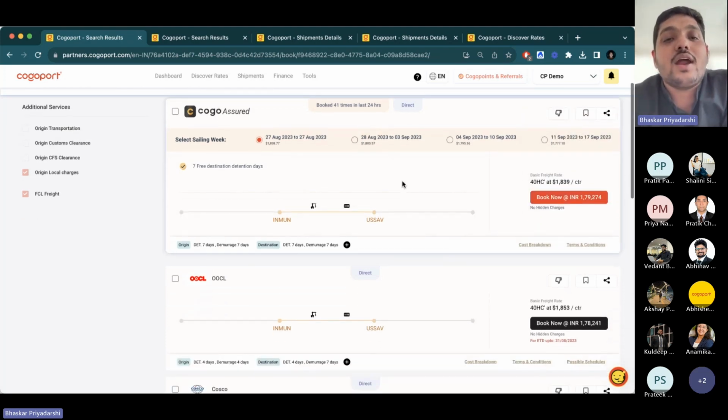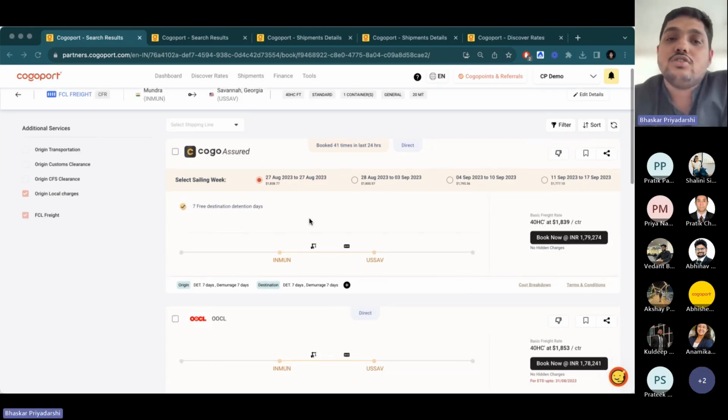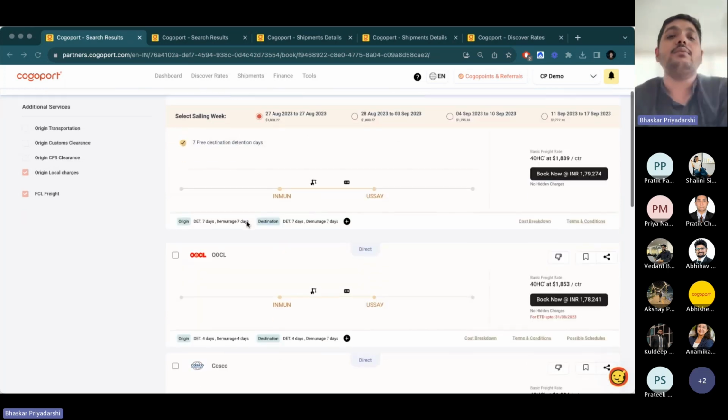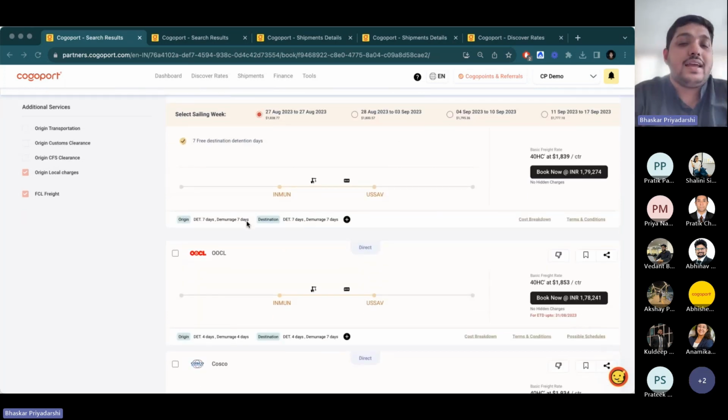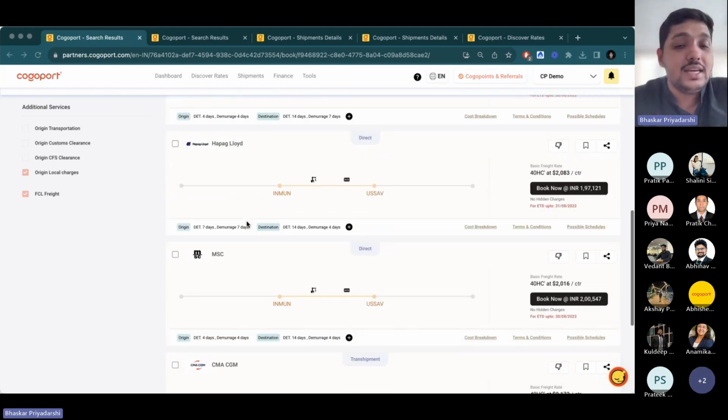In this case, I have multiple options available for the requirement to move a 40 feet container from Mundra to Savannah on a CFR Incoterm. There is one option of Cogo Assured, which is basically a Cogoport spot rate where we guarantee you the inventory and loading at a fixed exchange rate and prices. At the same time, you'll also have options from other shipping lines, like WCL, Cosco, Hapag, MSC.